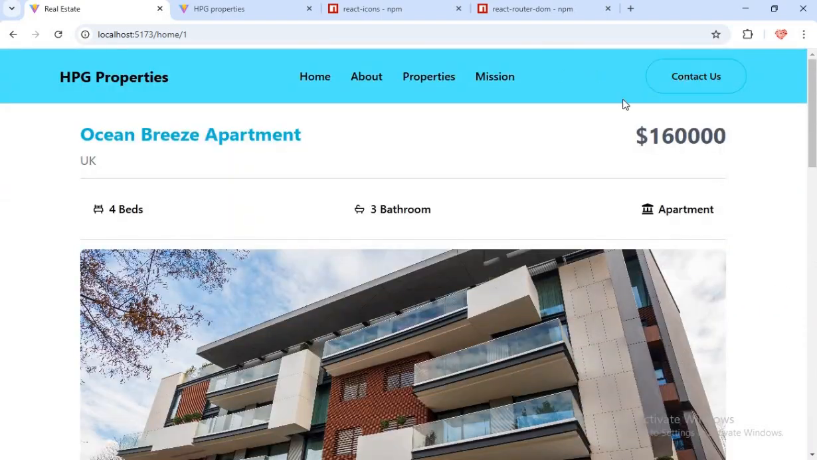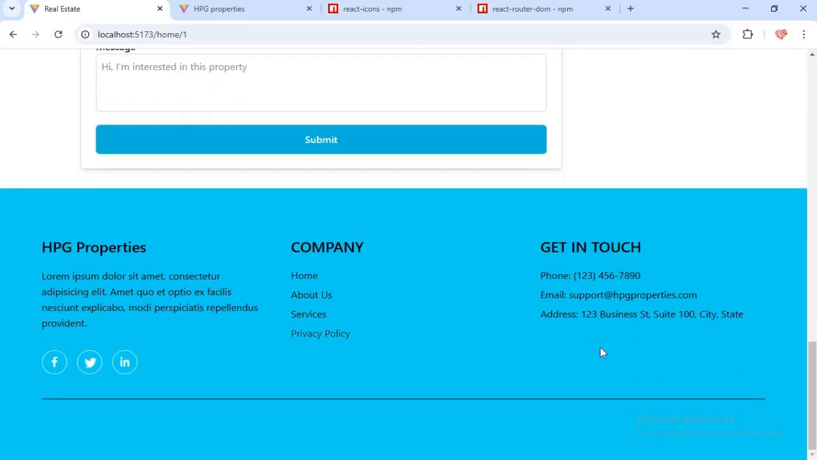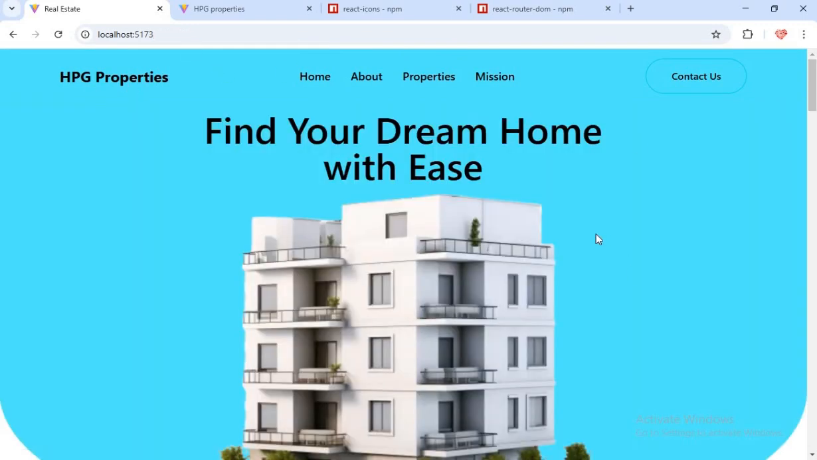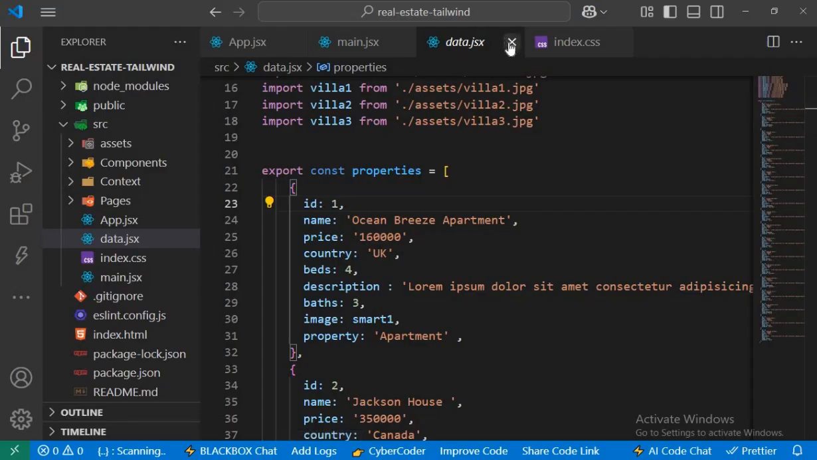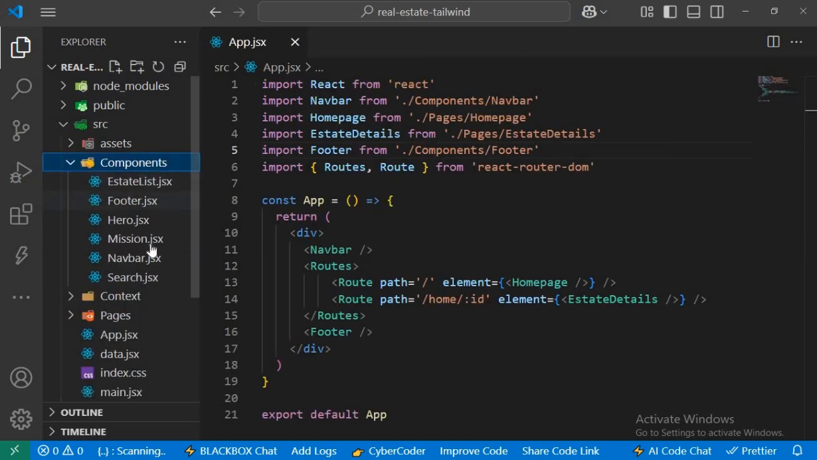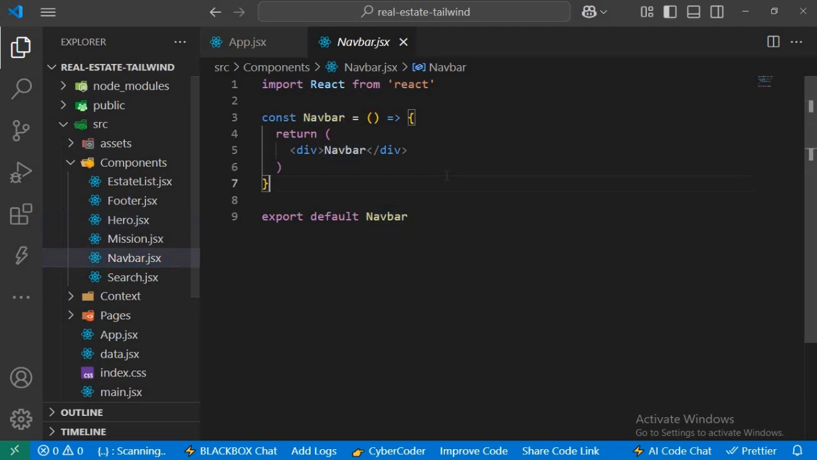But if you notice, we have our navigation bar and our footer in all pages. This is a new page. It is not our home page. So we're going to learn to do all of that. So first off, let's create our navigation. So I'm just going to close this as well, then we'll open our navbar.jsx.